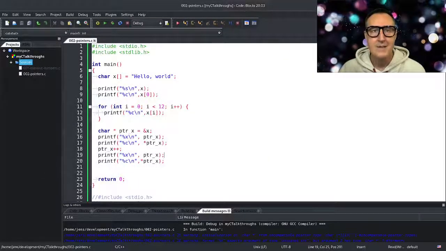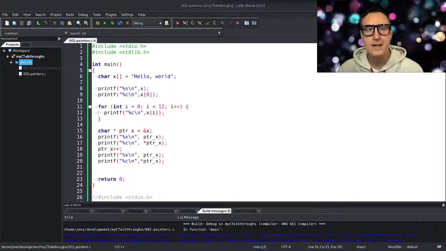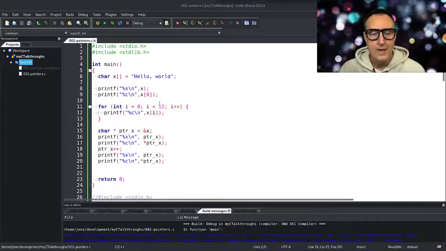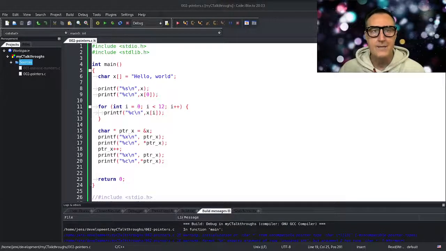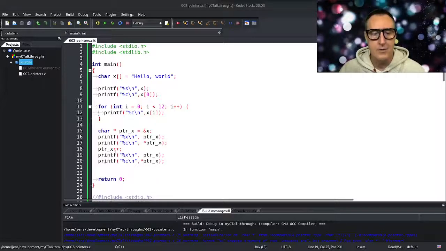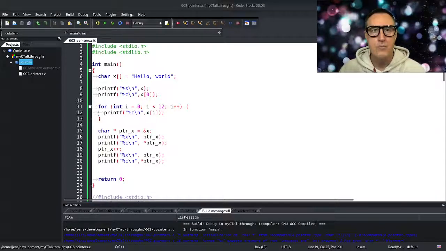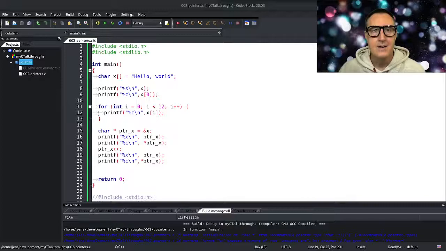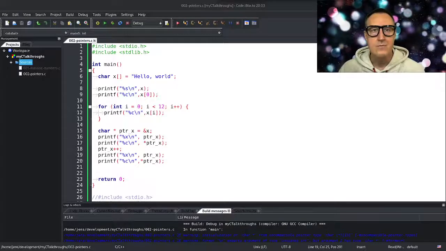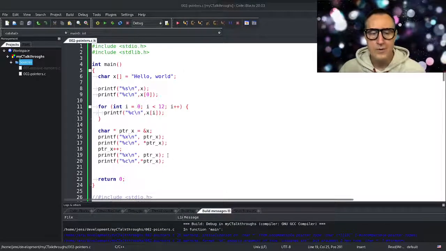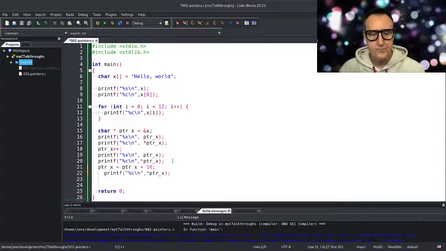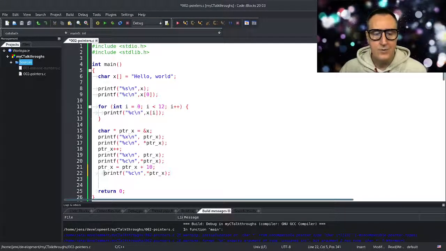You have to be a little bit careful. We raised our pointer now by 1. So we moved to the E. If we now move even more, we can also use this here.